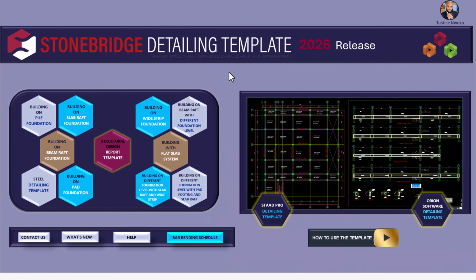Hello, welcome to Ekidel. We train future civil and structural engineers. My name is Justice Onwaka and I am your instructor. Today, I will be showing you the new Stonebridge Detailing Template 2026 release, and on this new template, I'll be showing you all the latest updates that have been done on this new Stonebridge 2026 template. And also, if you want this template, you can check the link down below in the comment section or the video description and get that too.